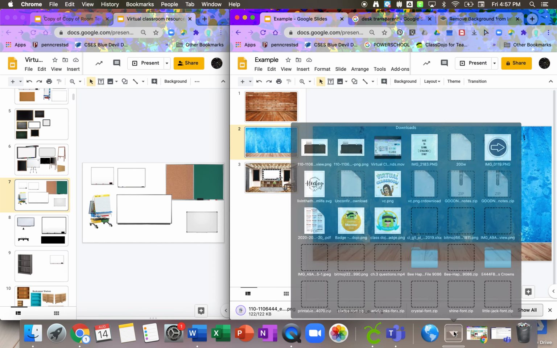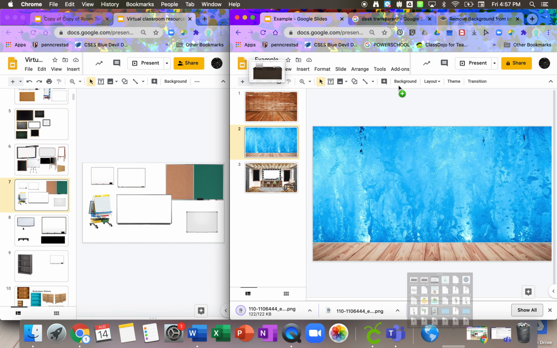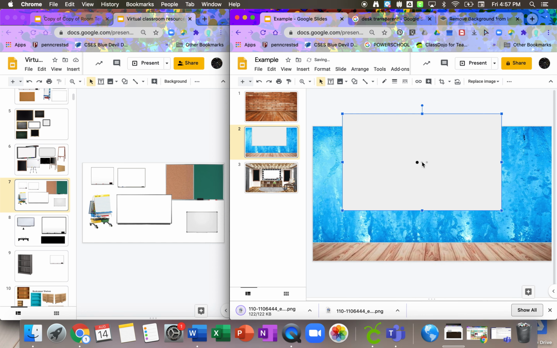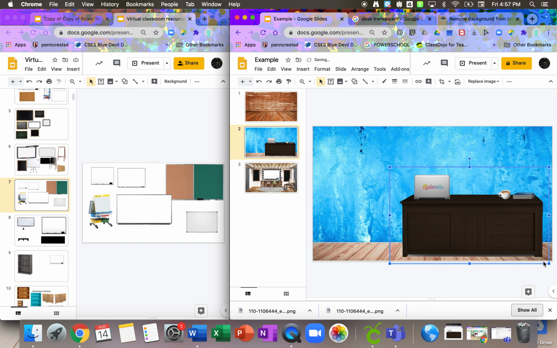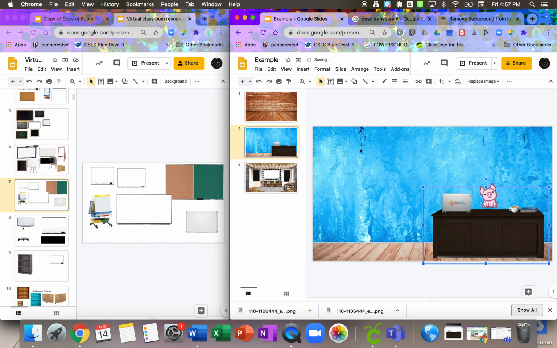So now when I select my image, you can see that white block is gone. And now it actually kind of reminds me of a lab table, like in a science room. So you just want to size it however you think you might want it. And then you can pick whatever else you want.